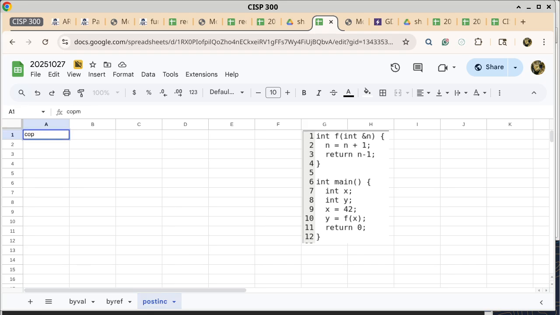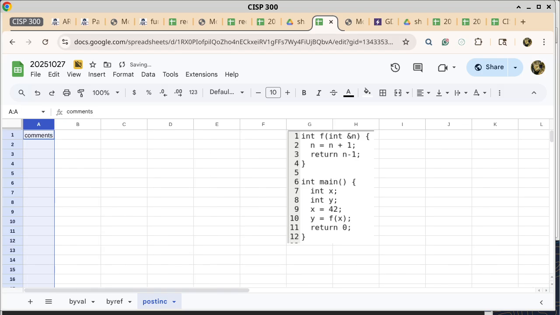Once again, comments doesn't really do anything. There are no conditions in this case to evaluate. So comments is just taking up a column, but doesn't really do anything. Line number, we start execution on line 6. We get to line 7.